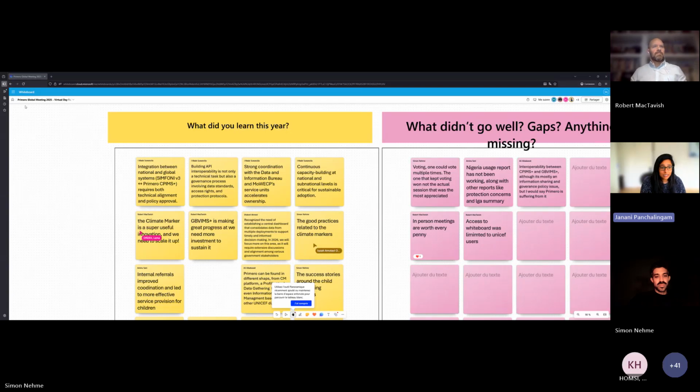The GBV IMS Plus is making great progress, and we need to invest more into it and sustain it. I think, as Laurent had presented on the changing of the protection cluster and, for lack of a better word, the shutting down of the CP and GBV EORs, this is exactly it. There's a huge risk with the GBV IMS Plus, and it's such an important tool, but also the framework around GBV and the processes need to be sustained. This is something that we will obviously continually be behind on, but it needs to be programs that drive this.